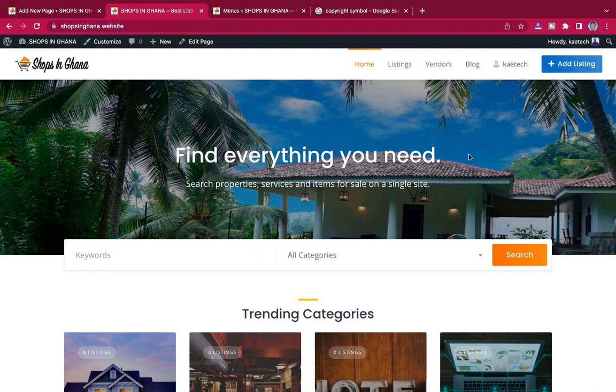So what is left for us is to add some functionalities to the website, so that people can be able to pay us whenever they are listing their product over there. And that is exactly what we are going to do in the next side of the website. So let's head over to the other side and then start adding some plugins to it.